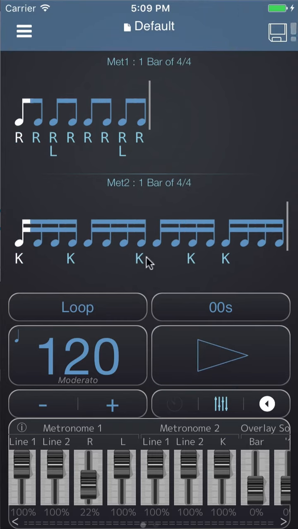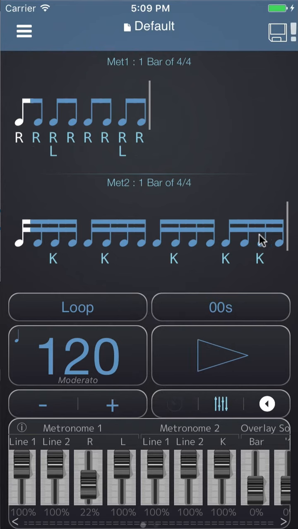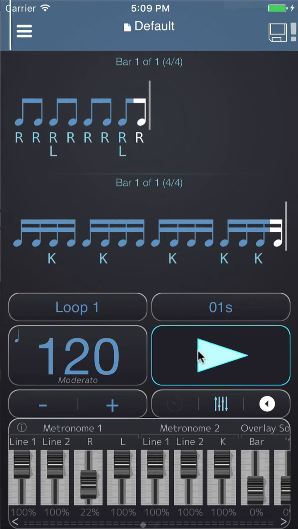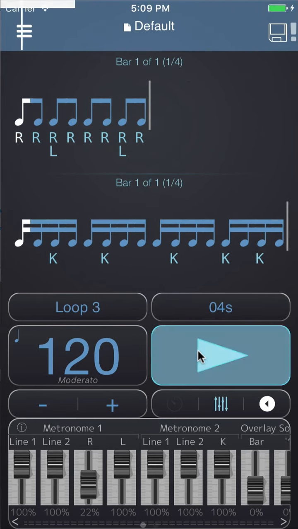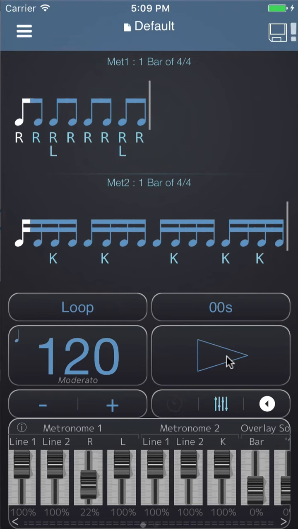So if you wanted to hear what this sounded like displaced 1/16th note later, you can tap and hold and displace. And the menu pops up automatically in case you wanted to displace, say, 2/16th notes. And then when you're done, you can just tap to the side. So this is a clave displaced by 1/8th note. So you can see how this could give you some new ideas for grooves to work on.